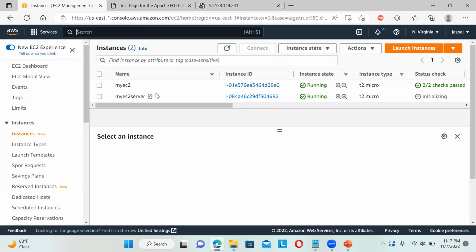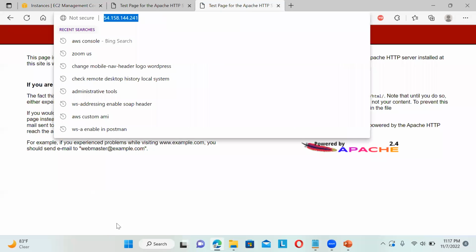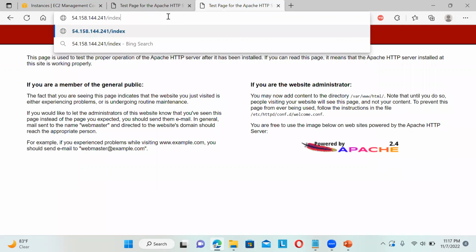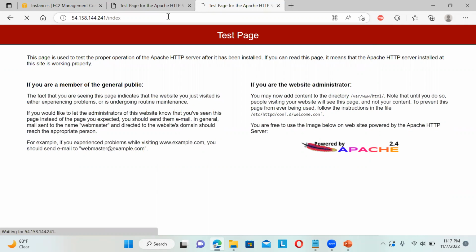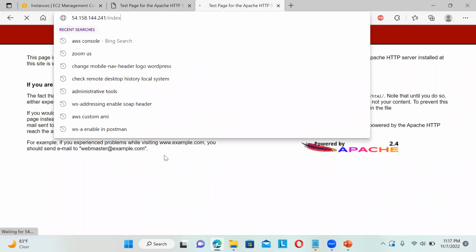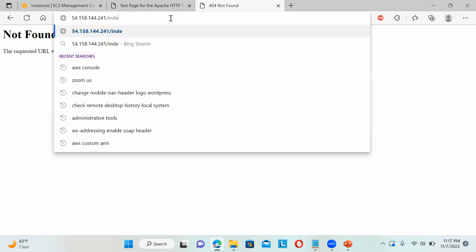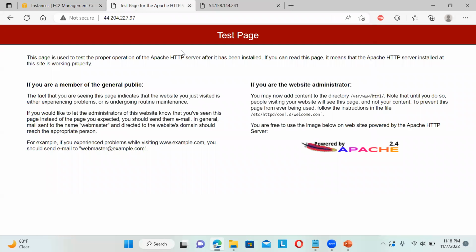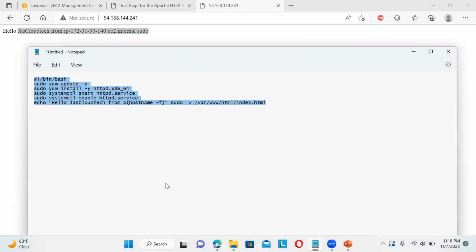Okay, it's running now. So you can see we got our test page. I think I made some mistake. It's not able to pull up the index page. What was the index? So it has not been created. Maybe you have to change something. It's working now. It took some time to execute that script. So you can see this is what I have written. Now it is returning. The previous one was only the test page of the Apache server, but this one, I just added one line into the user data, that is this one, echo hello just CloudTech, and from the host name.